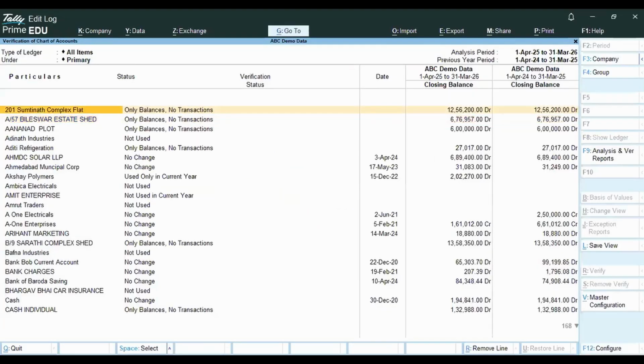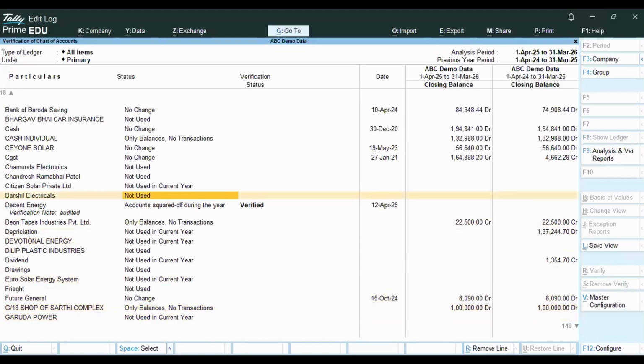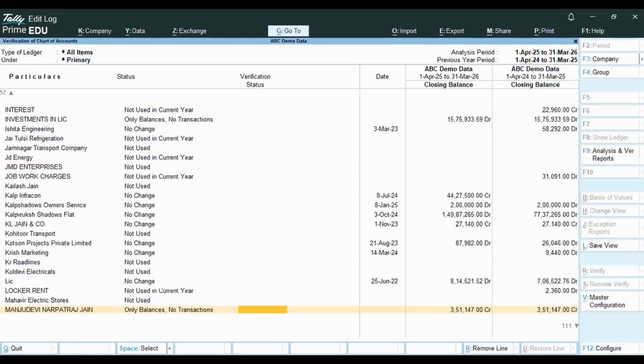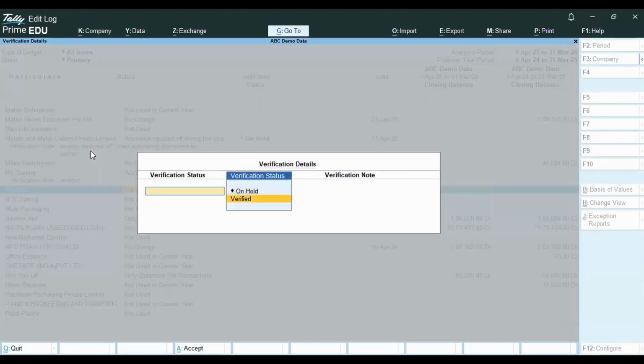So you can see for all the ledgers it is coming, and Tally is even specifying the description, like for this I have verified. For this it is on hold. Why is it on hold? So there is a verification note: wrongly squared off and need supporting document. It is verified.